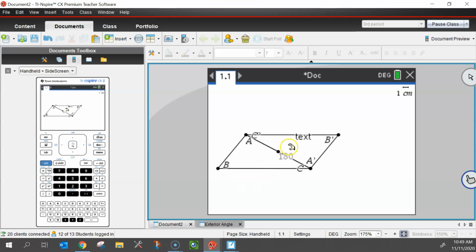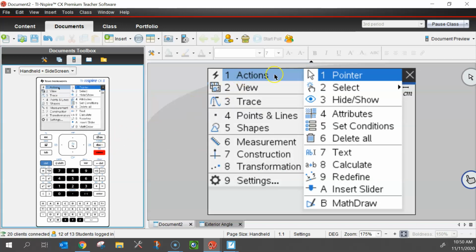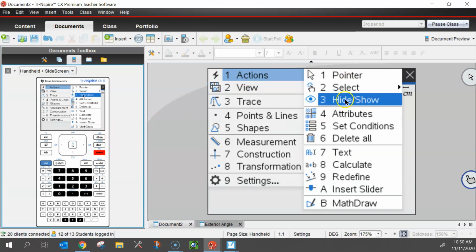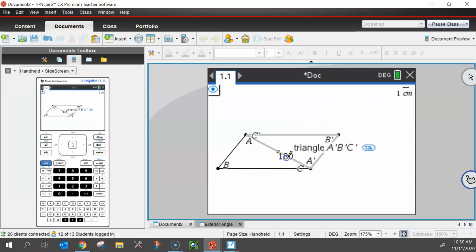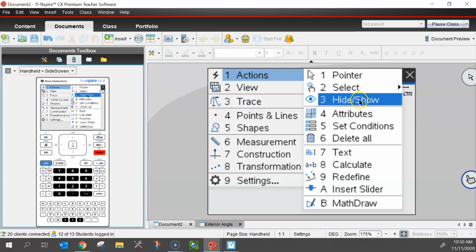Before we do that, though, we're going to be doing a lot with this, and so I don't want us to get lost in all of the things. So see this 180? I just want to hide it so that it's not in the way. So I'm going to go menu, actions. Ooh, now that I'm thinking about this, I don't know if it'll work. View, hide. That didn't work. Let me try that one more time. Text. Yeah, that worked. Okay, did you see what I did? Menu, actions, hide slash show.